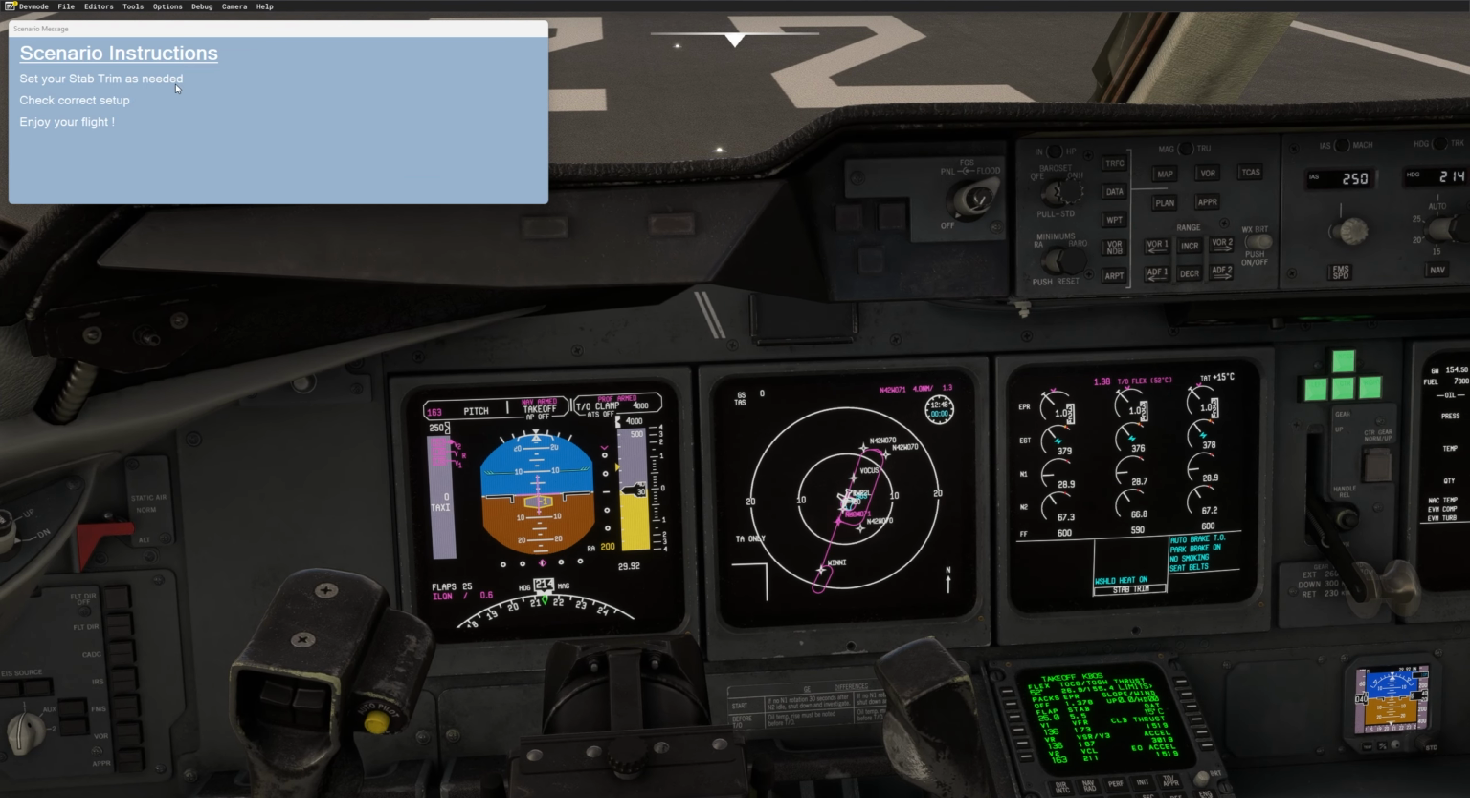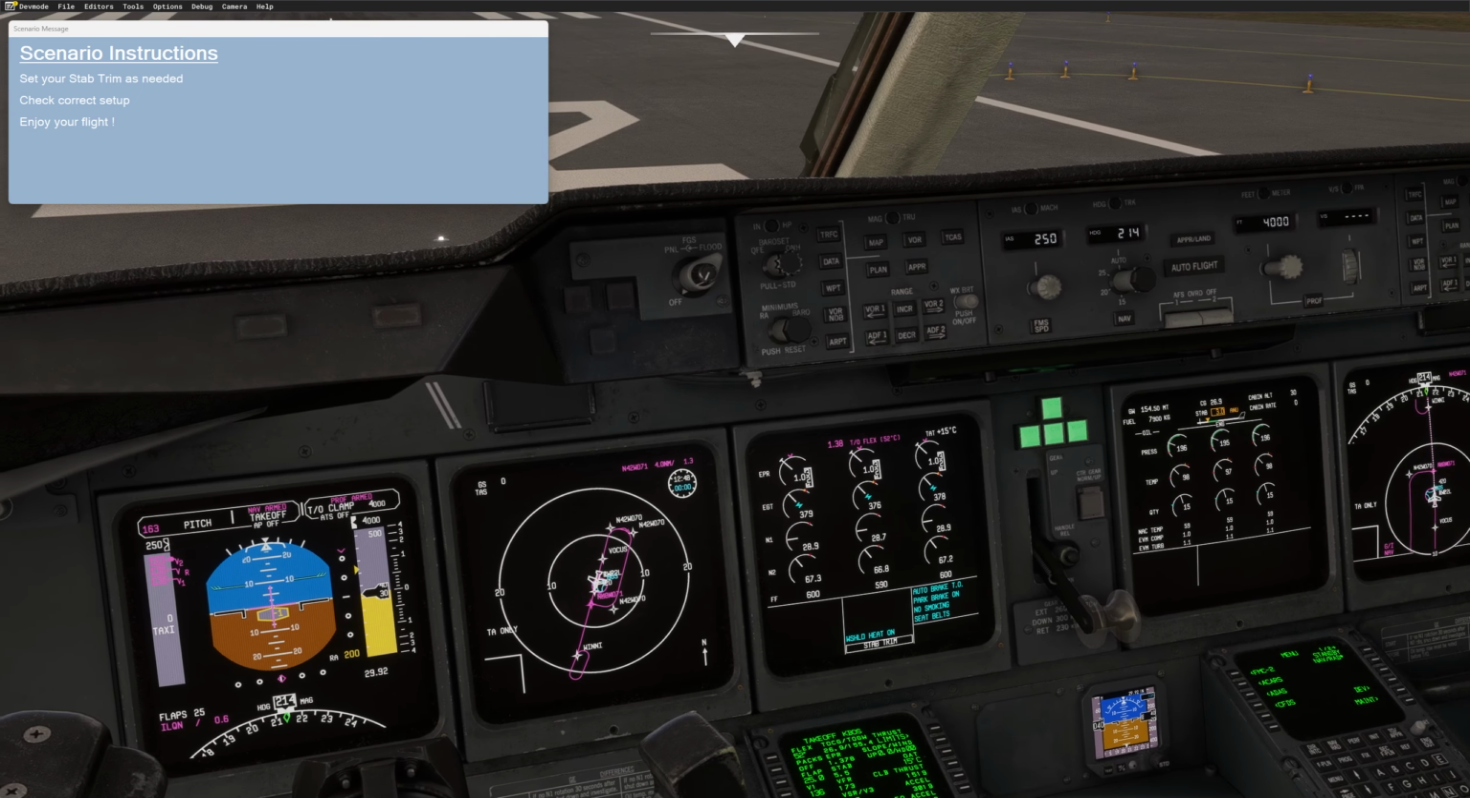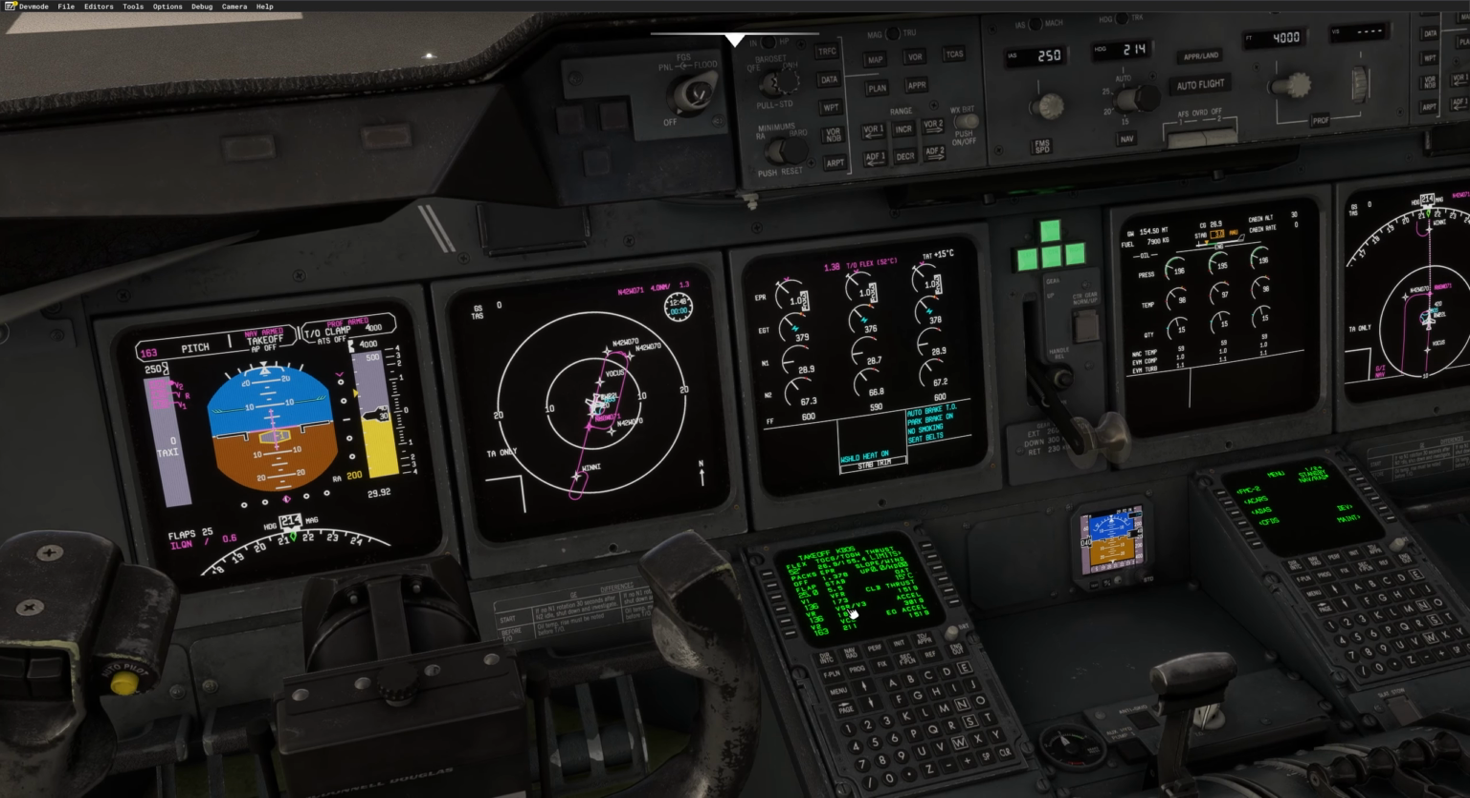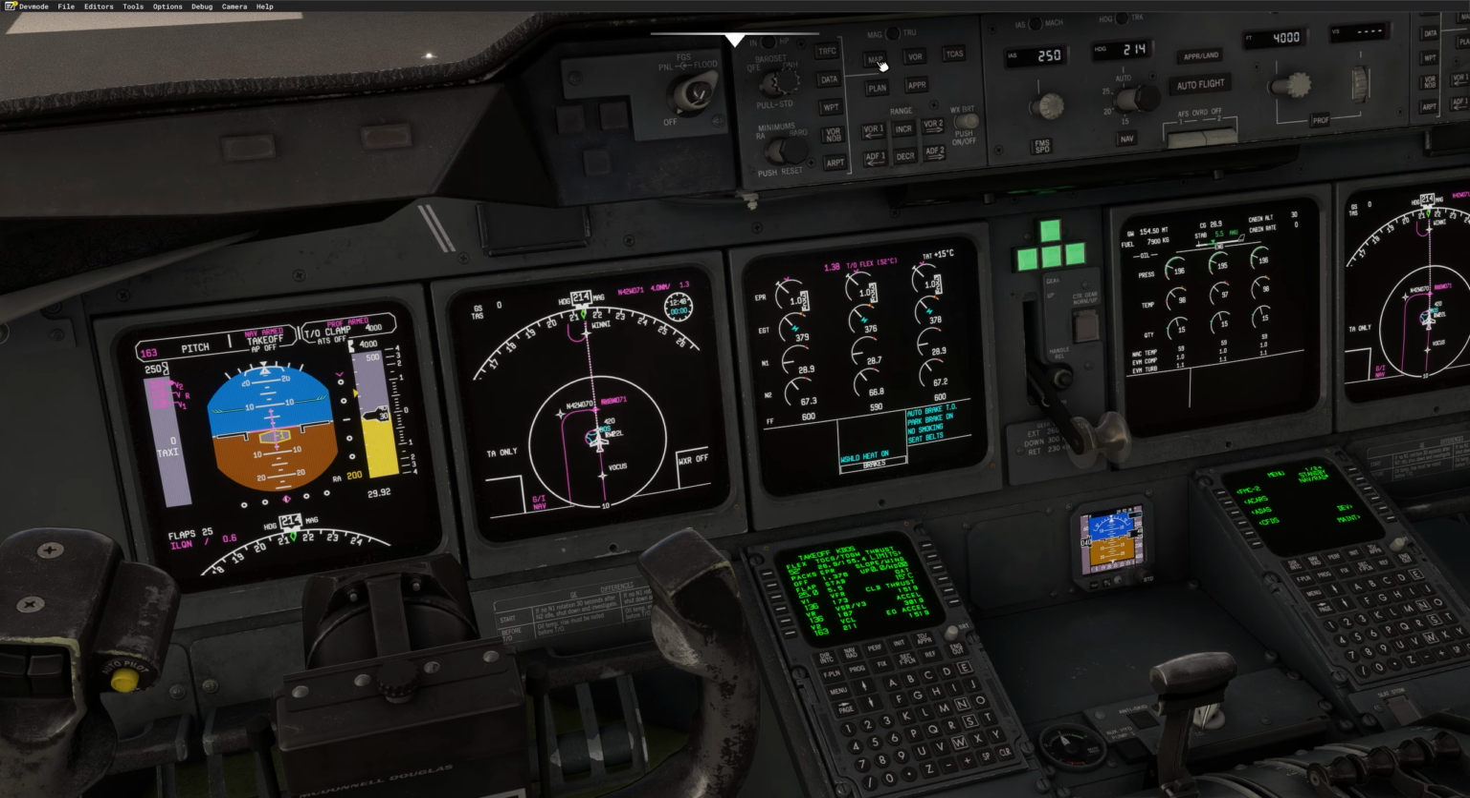And we got the last information to set the stab trim as needed. All right, so we are going to set the stab trim. So we are on the right page here. We have 5.5 to be set. So I need 5.5. Done. Now I go back to map.